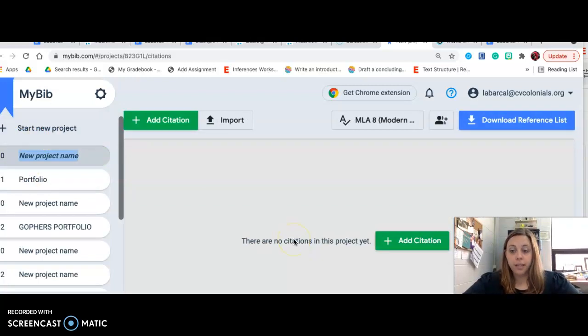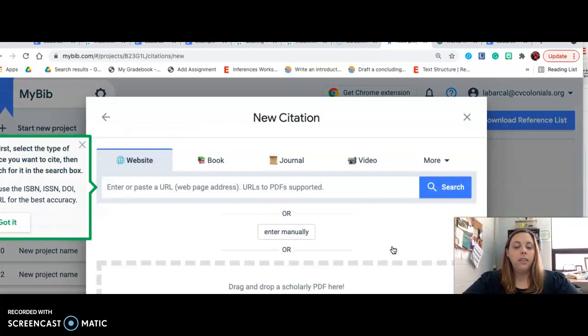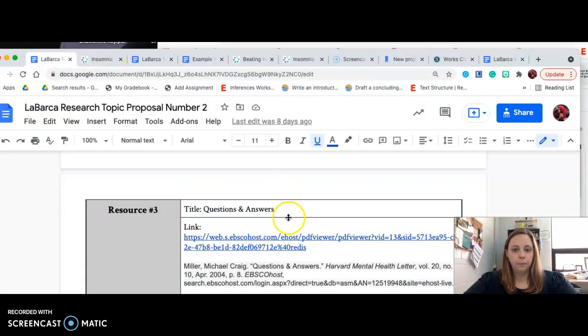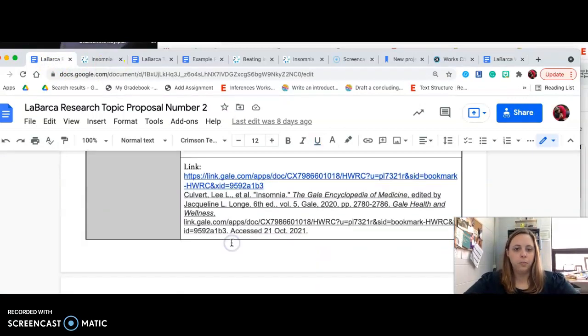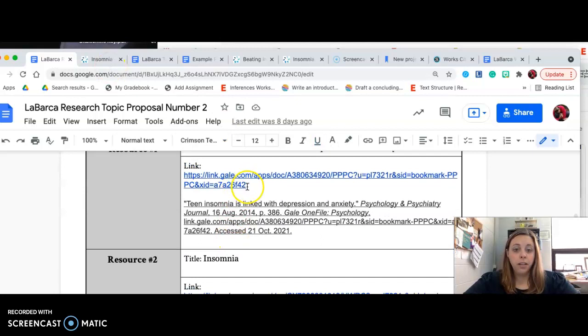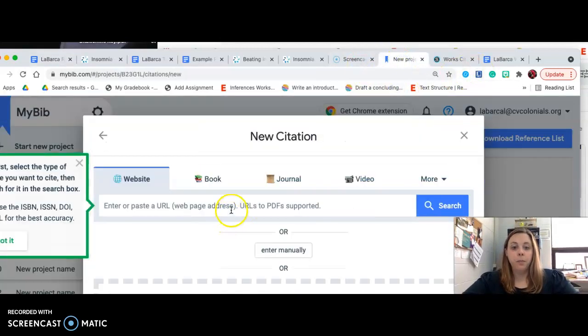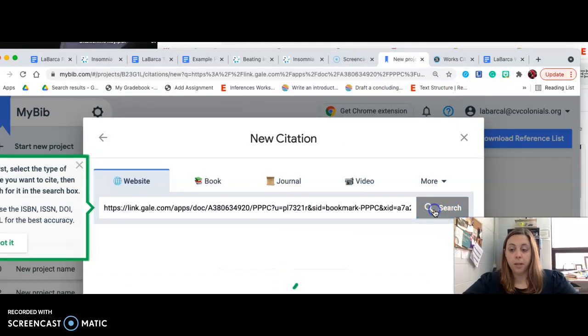And it says there are no citations in this project yet. So I'm going to add citation, and this is where MyBib is so nice, because all I need is the link and it's going to pull so much information for me. So I'm going to go back here and I have this link. Oop, that's not the one I used. I have a link here to Teen Insomnia is linked with depression. I definitely used that in my source. I'm going to copy that link, paste it here, and hit search.